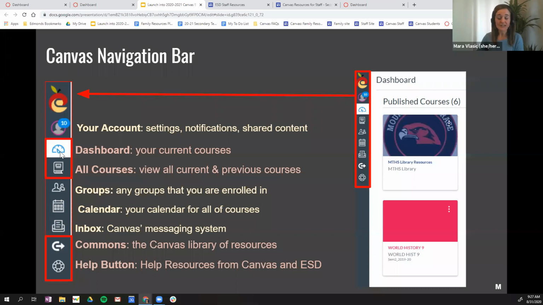The next button is your dashboard, so that's your current courses. The next button is all courses. So this lets you view your current courses and previous courses. You will see your Canvas courses for up to 3 years in that all courses list. So any course that you have created, that you've been enrolled as a teacher as like a collaborative course, or any Skyward generated course that you taught will be available under all courses. Groups is important for students. It's not used that much for teachers. It's for assigning group projects.